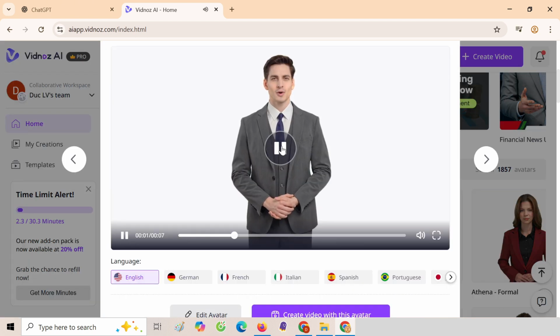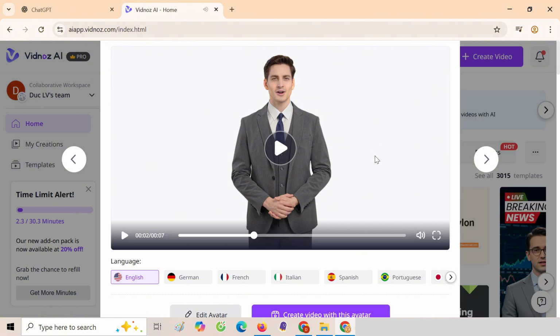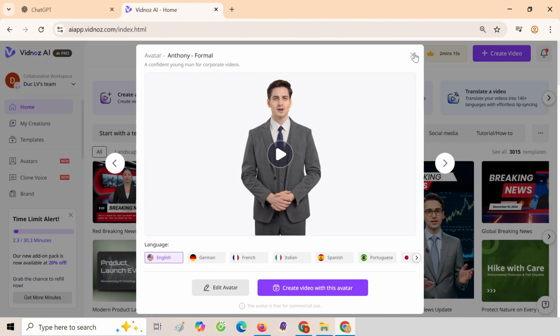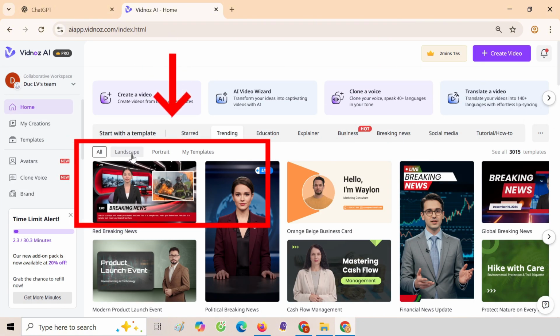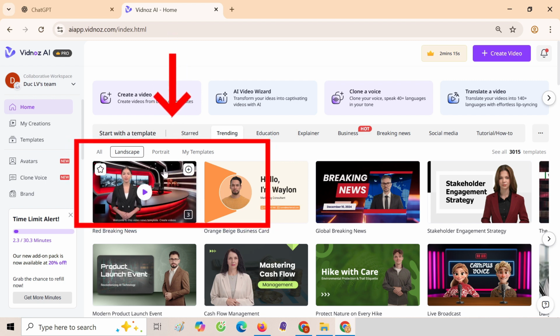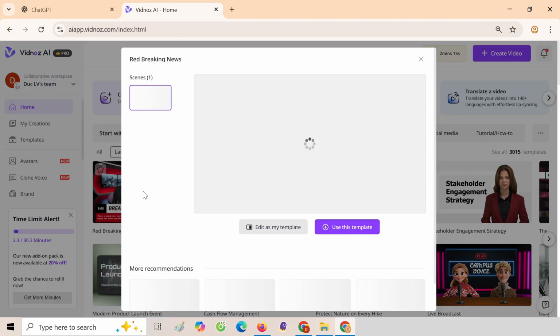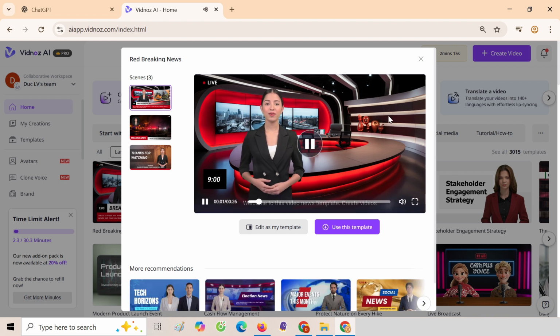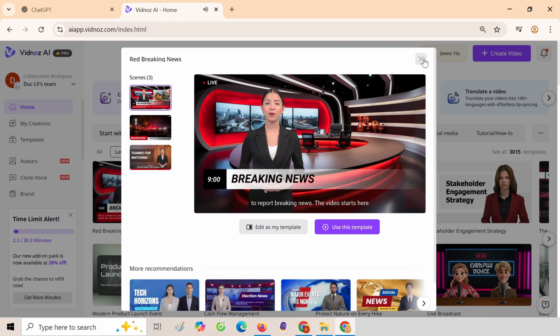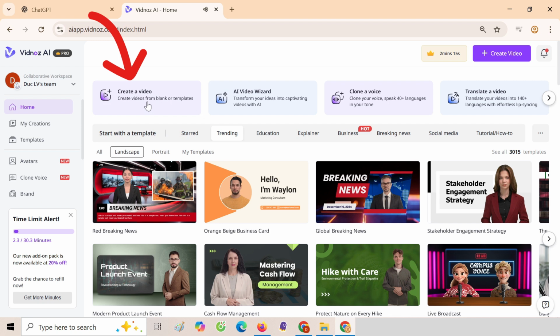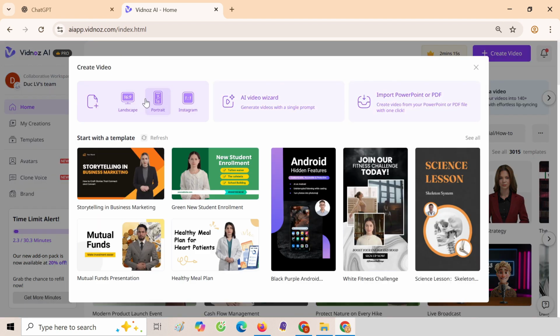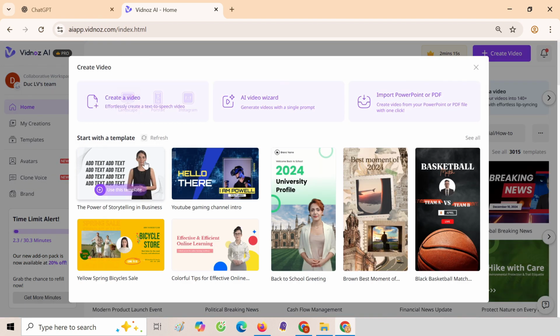First, you can explore the avatar section, which is very interesting. Next, there is a section of available video creation templates for you to choose from. To create a video, click on Create a Video. In front of you are the templates to create different styles of videos, but today we will create a video using only the title. Click on AI Video Wizard and enter the title.